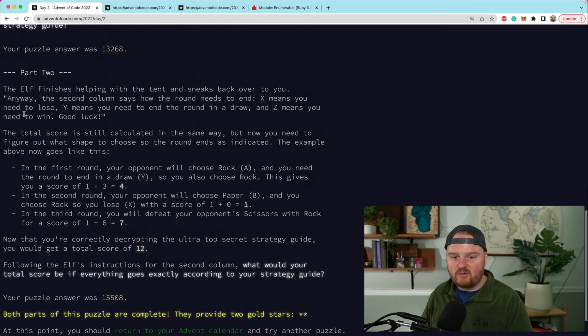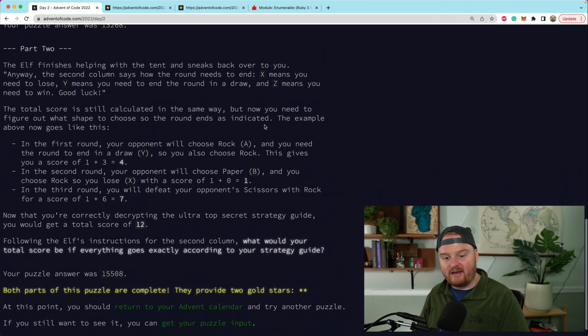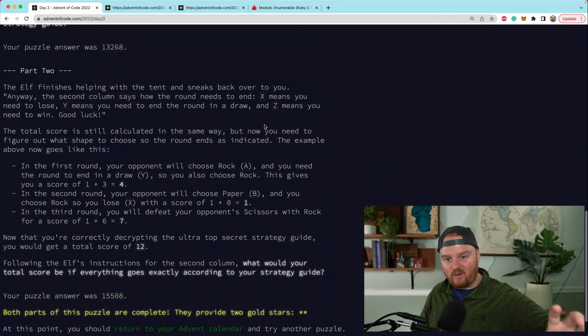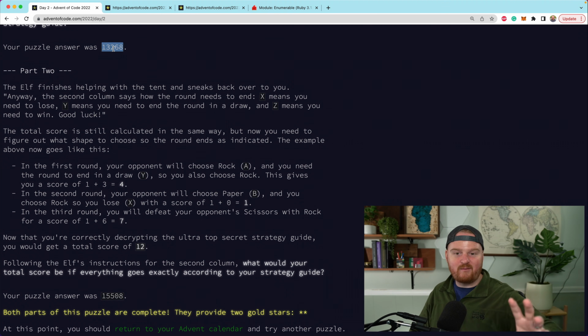In part 2, the elf comes up to us and they're like, oh, actually, in the second column, X means that you need to lose, Y means that you need to draw, and Z means you need to win. So it's actually not what we were expecting. And so this output is not what we want. Instead, what we want is a different mapping of it.